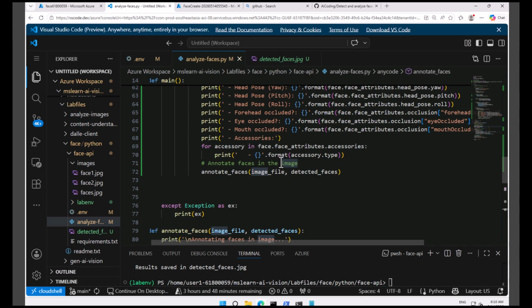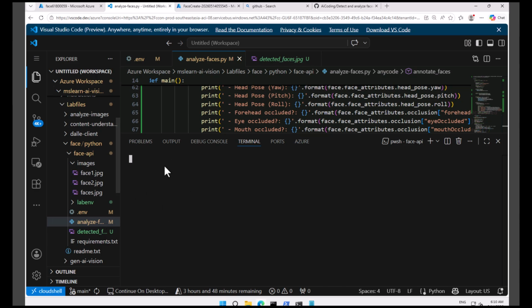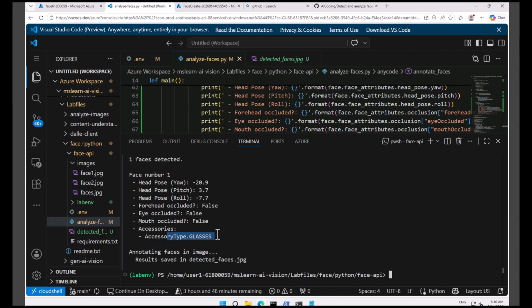It also helps us to detect various other things. For example, if there are any accessories, how many, what is the face position, and whether the eyes and mouth are hidden. So if you see in face number one, we have spectacles. If I enter it here, you can see it is able to detect the accessory, that is glasses. But the eye, mouth, all these things are not hidden, right? Yeah, so thank you for watching this video.